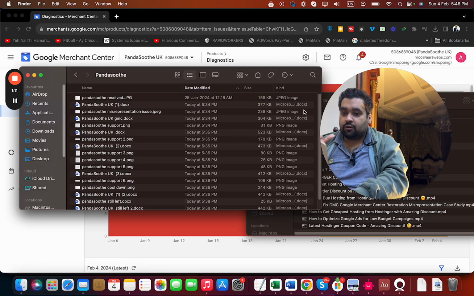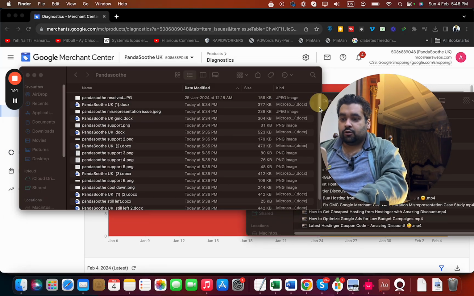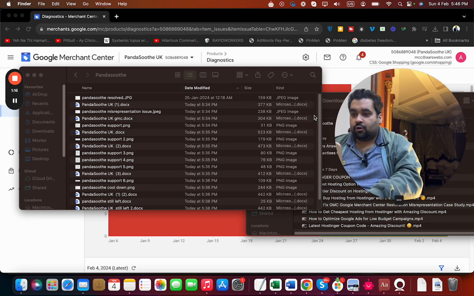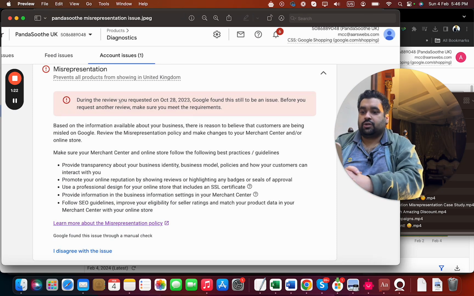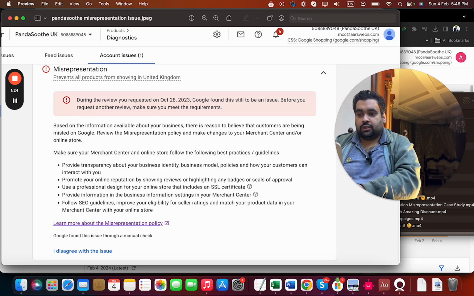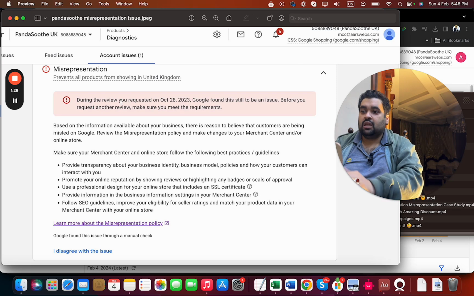So I have compiled a folder here to show you exactly. First of all, this was the issue that you can see here. During the review you requested, Google found this still to be an issue. Before you request a review, make sure you meet the requirements. Now the suspension was misrepresentation.